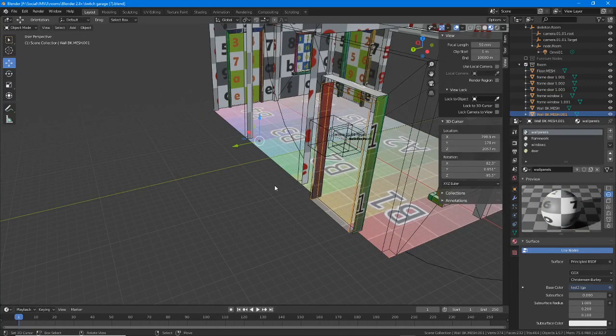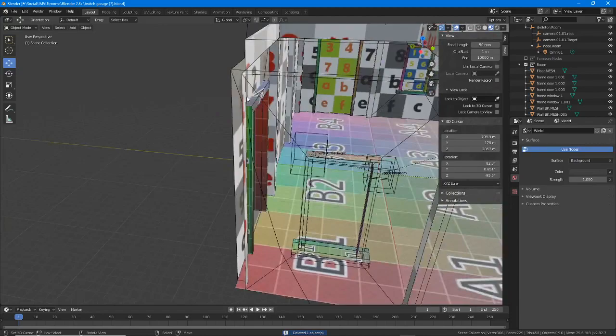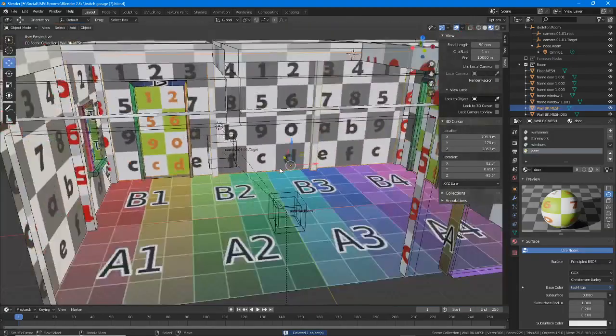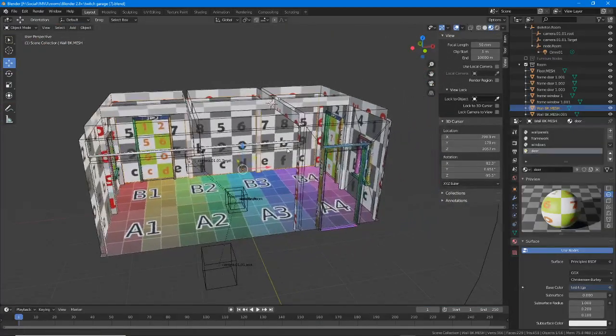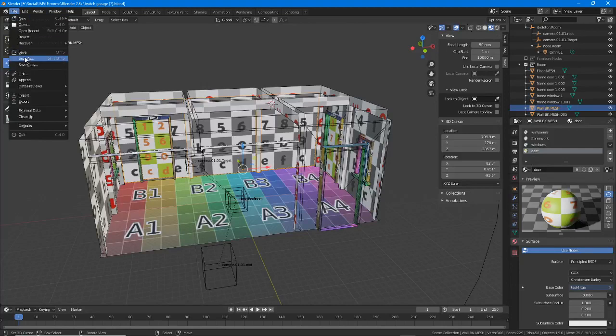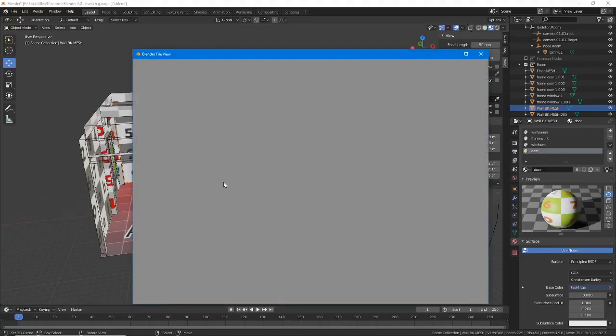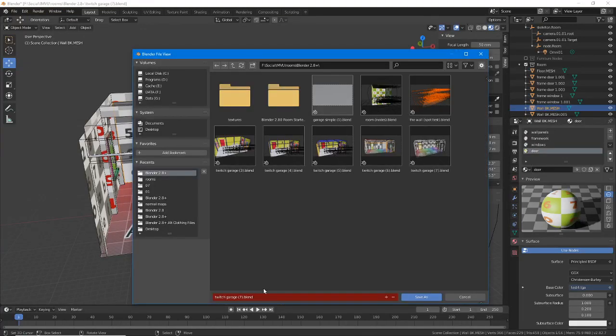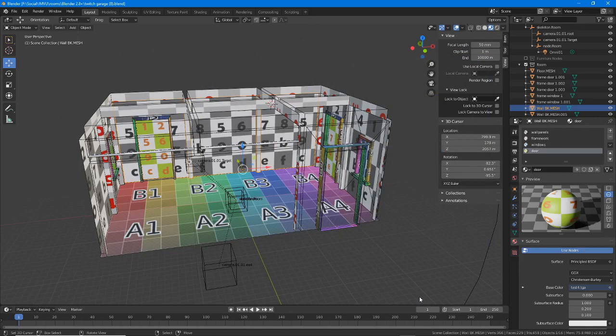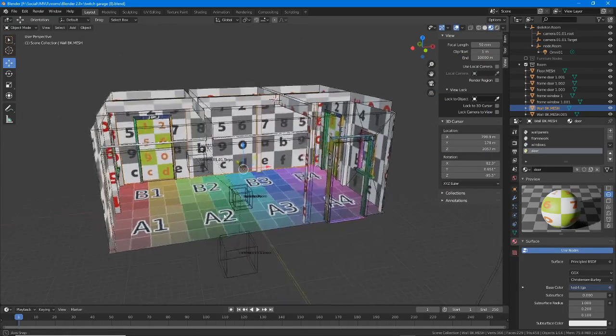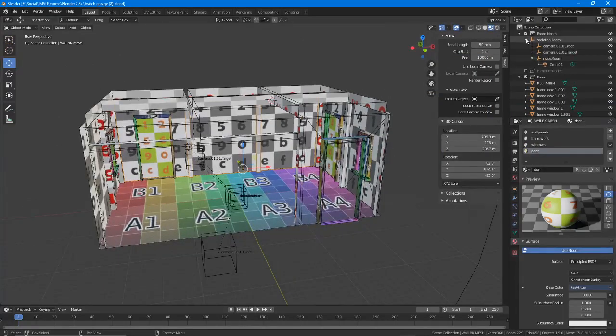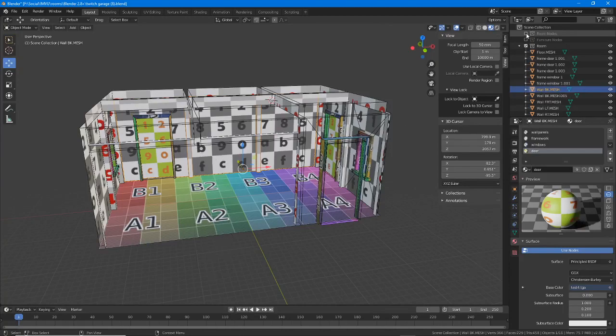There it is, delete that. So I'm just going to save this. File, save as 8. So let's hide skeleton nodes and activate furniture nodes.